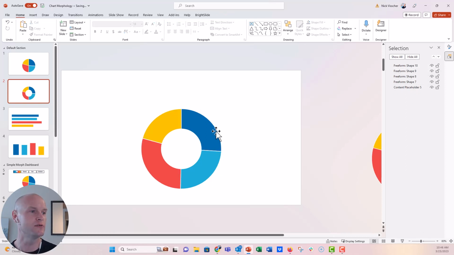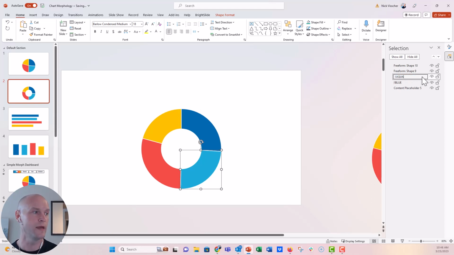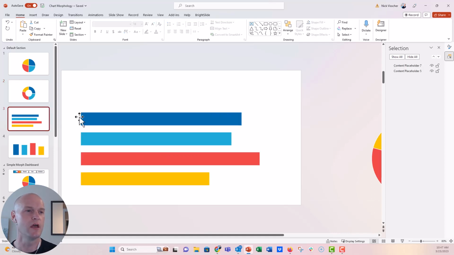Let's go ahead and do that same thing for the blue. You have to make sure that they're all going to match. So Bang Bang Blue. Then we're going to do Bang Bang Aqua, Bang Bang Red, Bang Bang Yellow. Perfect.